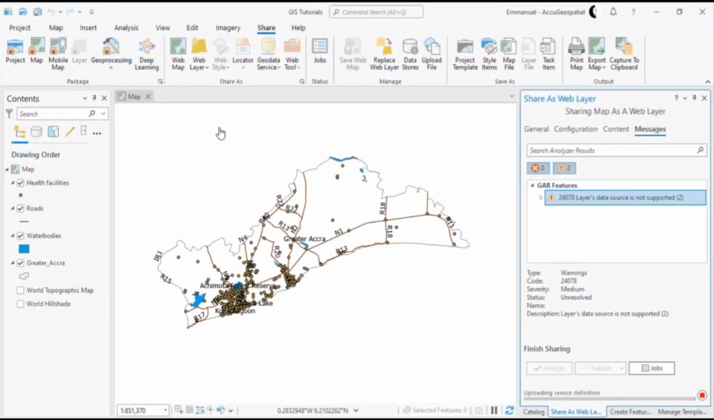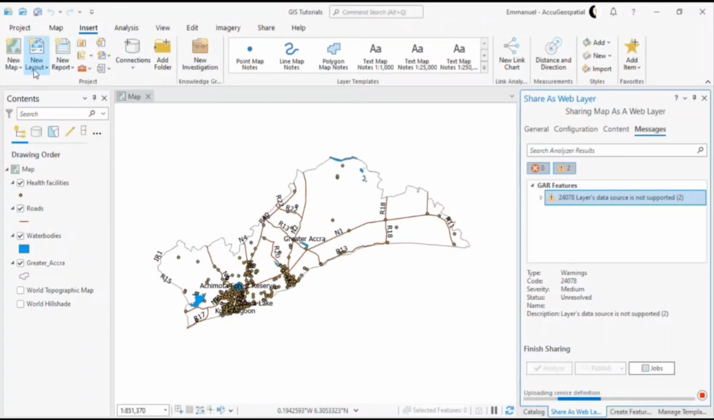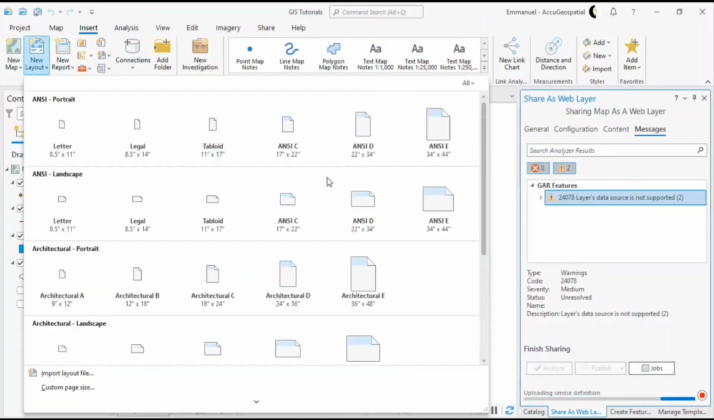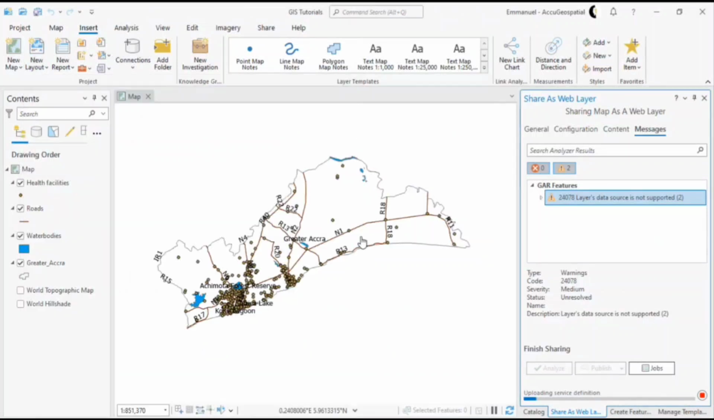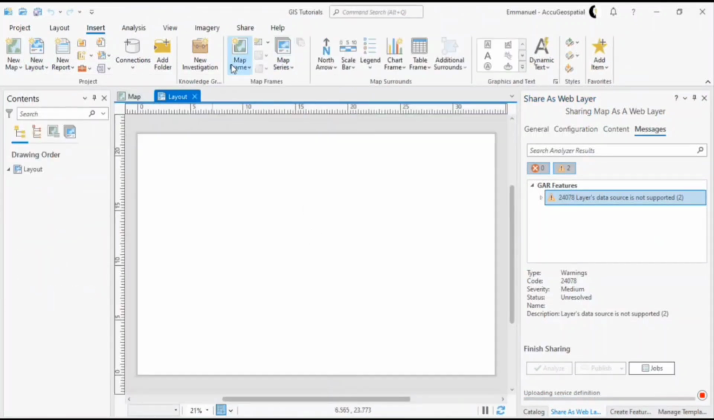So to share your map and print your map as a PDF, you have to create a map layout. You go to the Insert tab, and go to New Layout. Because this is a more expansive feature, it's going to be a landscape mode. So let's do RCD landscape, and you need to add the map frame.